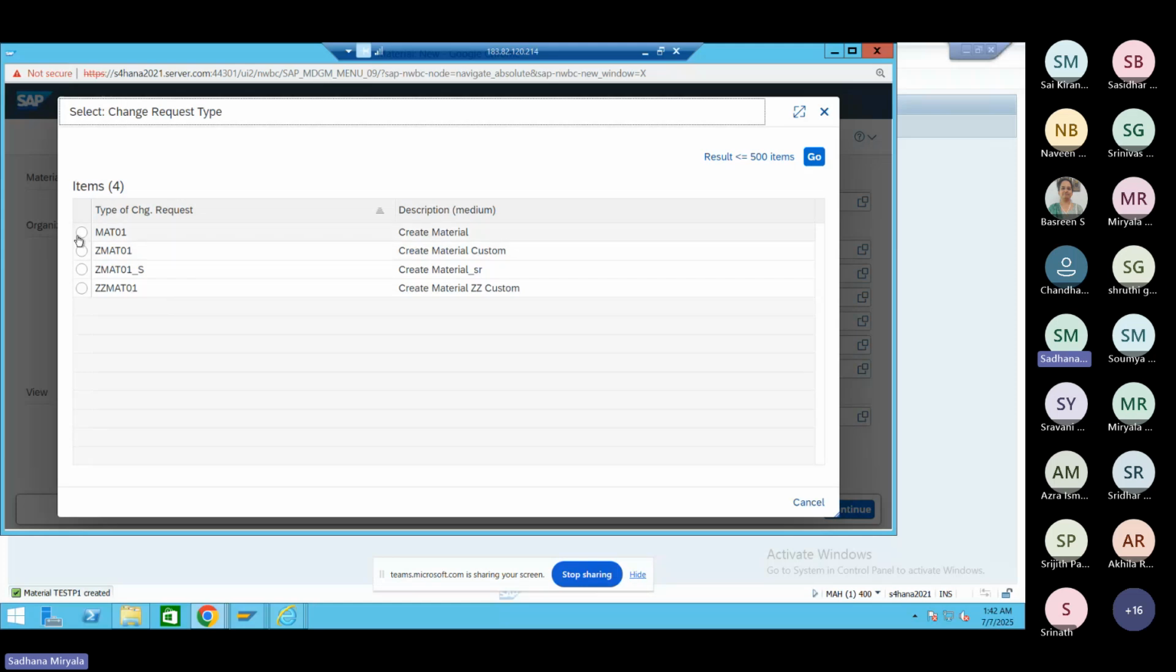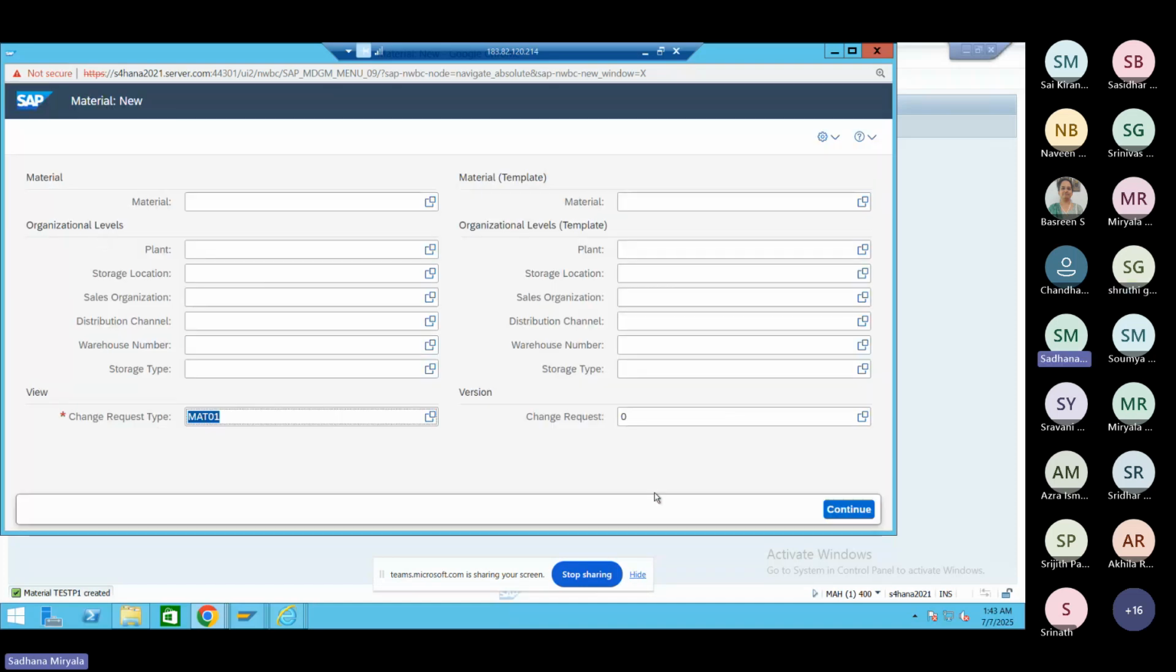So now I'm going with the standard, and for those who are new to SAP, here you can see it is starting with a normal letter like MAT01, but these three are starting with Z. That means MAT01 is a standard SAP change request type that SAP has given. These three are the customized ones we created on our own need. So now I'm just going with MAT01. Okay, so continue.